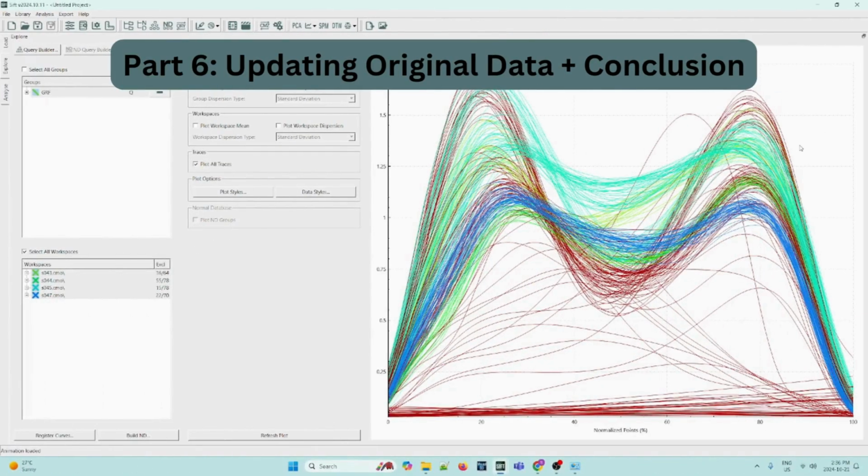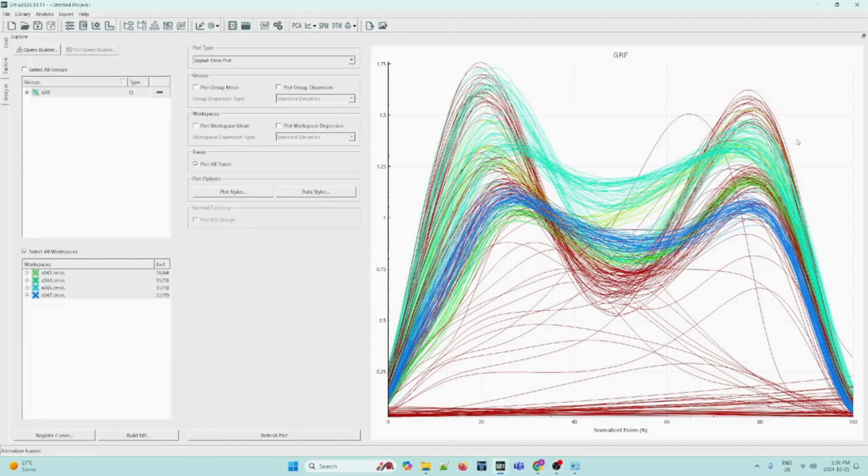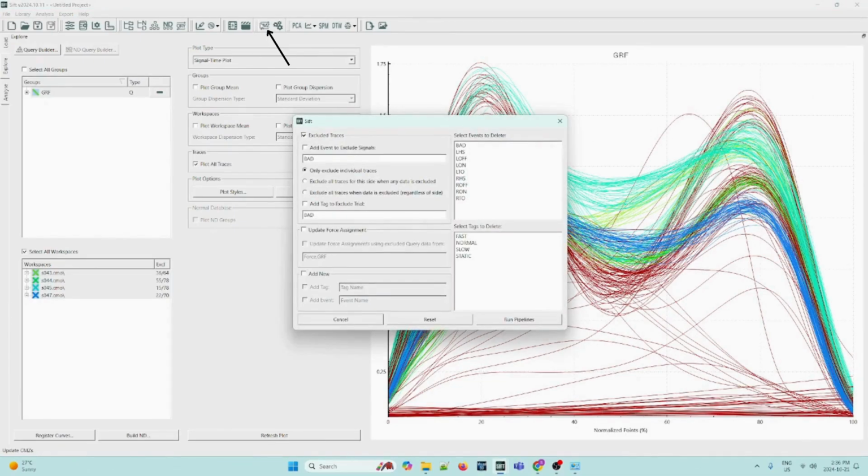Now that the incorrect force assignments have been identified in the dataset, it is possible to update the original CMZ data by clicking the Update CMZ Files item on the upper toolbar to open the dialog. The Excluded Traces option allows the user to add a bad event if they want to exclude the data traces. This option is helpful if the intention is to tag the bad data, reopen the original data, and make manual corrections one trace at a time.